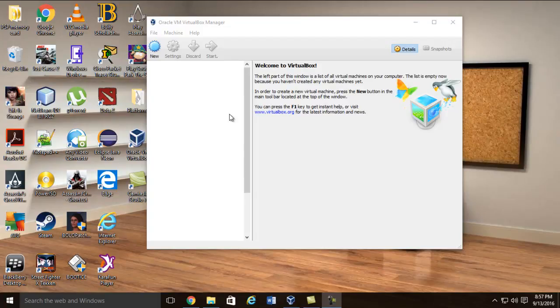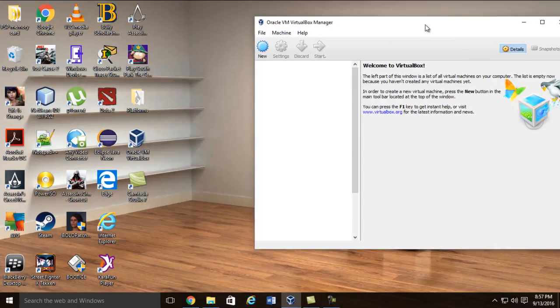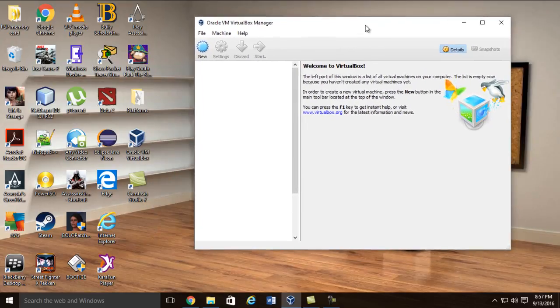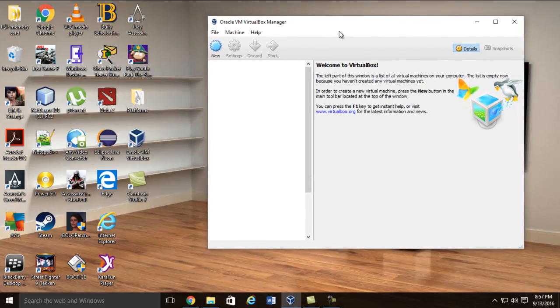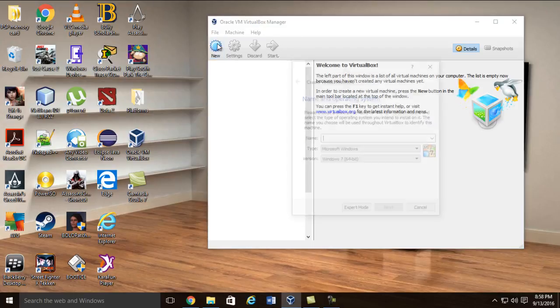I'm about to show you how to install Windows Server 2008 on Oracle VM VirtualBox Manager. First things first, make sure you have VirtualBox installed on your system, as well as a copy of the ISO file for the server you want to install. Now, in VirtualBox, you're going to click New.